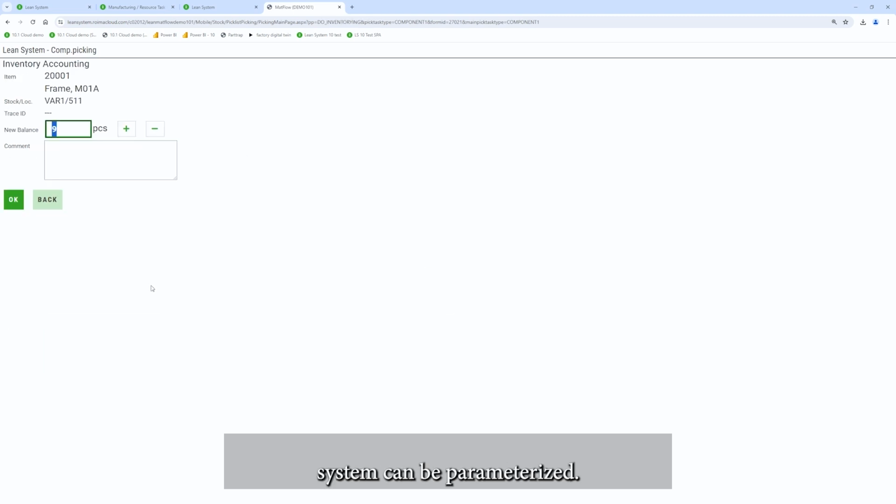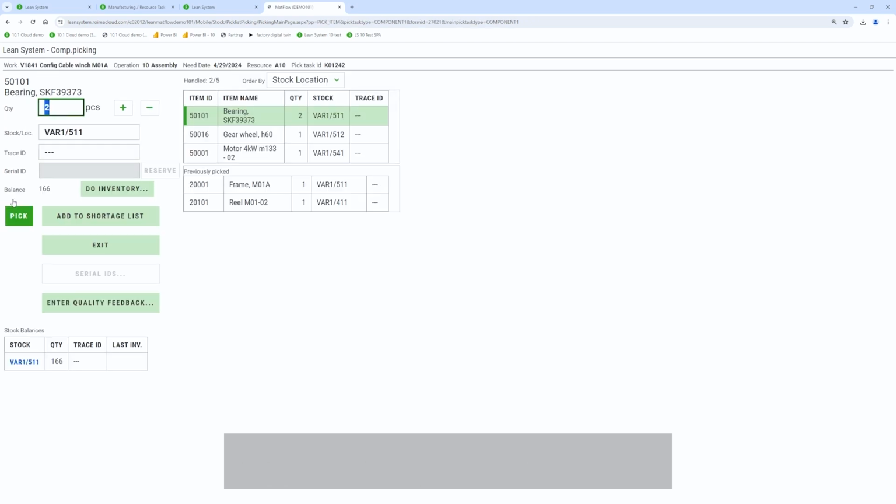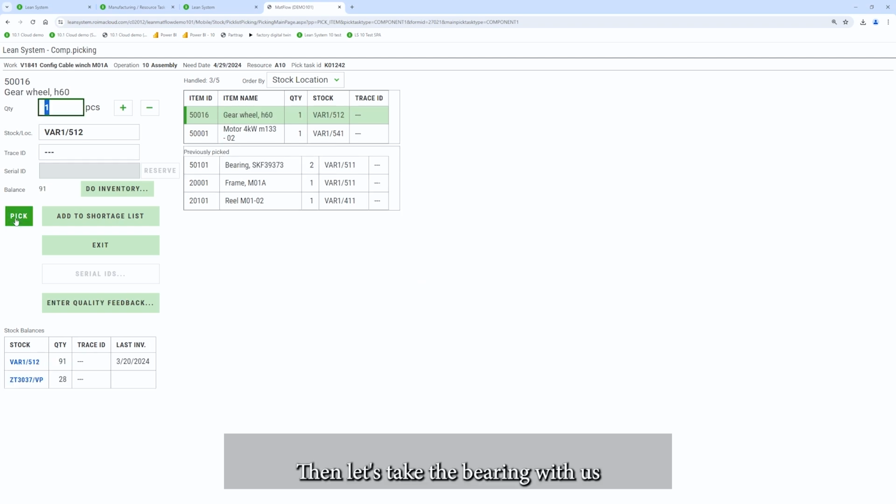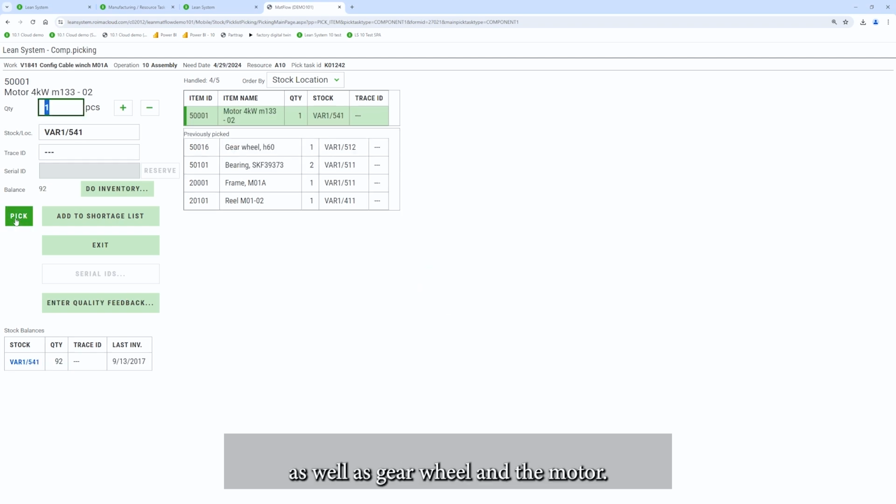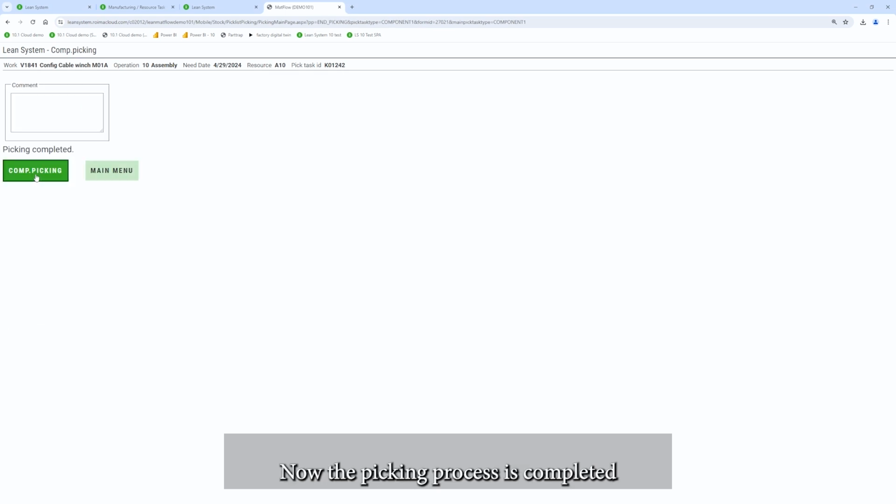The system can be parameterized, so if the stock balance goes under the minimum level, the inventory accounting process is done simultaneously. So we now calculate that we have 8 pieces of that frame. So 1 is missing, and that is the correct balance of that specific component. Then let's take the bearing with us, as well as the gear wheel and the motor. Now the picking process is completed and materials are delivered to the production cell.